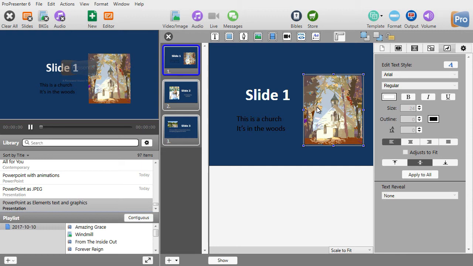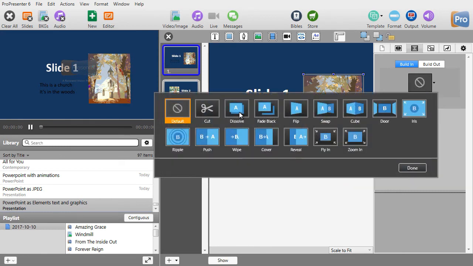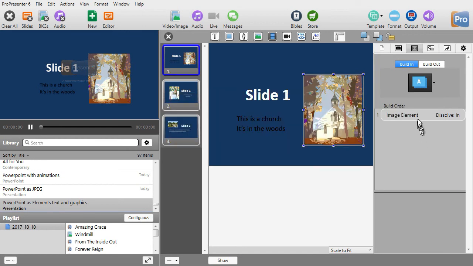So as we show you in other lessons, in order to animate, I'm going to take this image here and I'll click on my build in, and I will pick a build, let's say dissolve, and I'll do done, and I'll click on my image element. I will have it on click. So now the church will come in. I've restored animation to that.